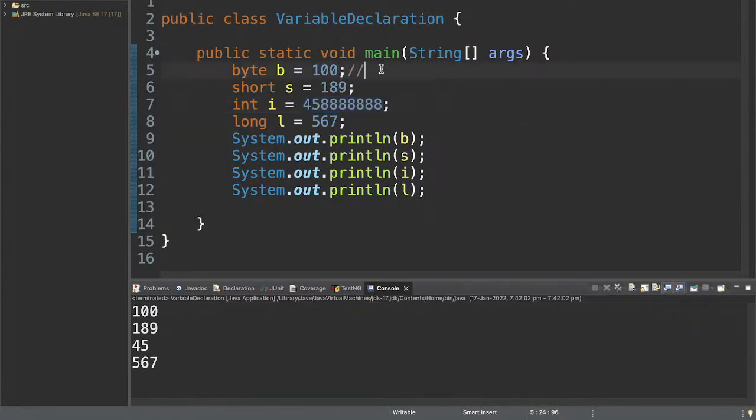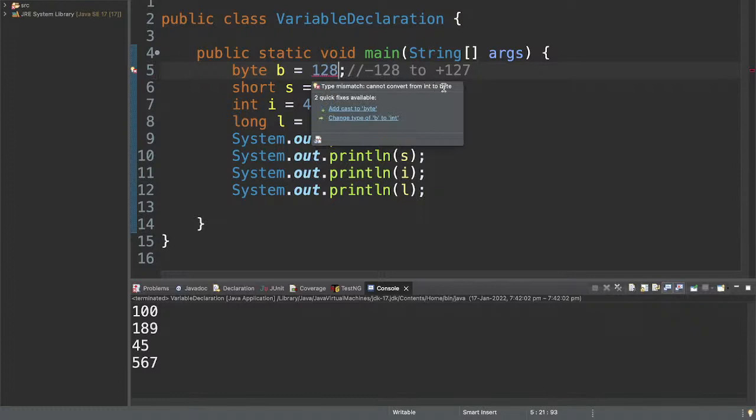And one more thing, for byte the size ranges from minus 128 to positive 127. So as soon as I give 128 over here, we'll get an error again: type mismatch, cannot convert from int to byte. But again, you don't have to worry about this. As I said, when we deal with operators, we'll see why it says int over here. So don't worry about this. I can store up till the range of 127.